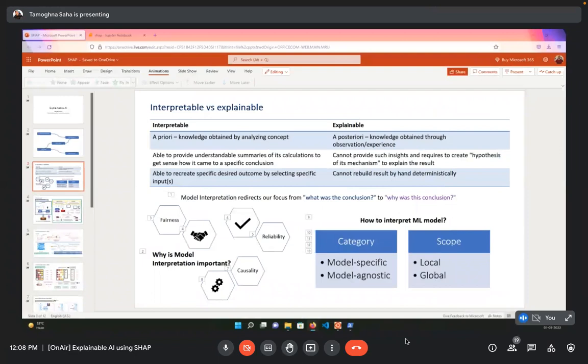So anybody having any questions? Please unmute and ask. Hello, Tamoghna. Am I audible? Yeah, yes. So, amazing presentation. It was a very good presentation. But I have one small doubt. So, can we extend SHAP to understand instance segmentation models?